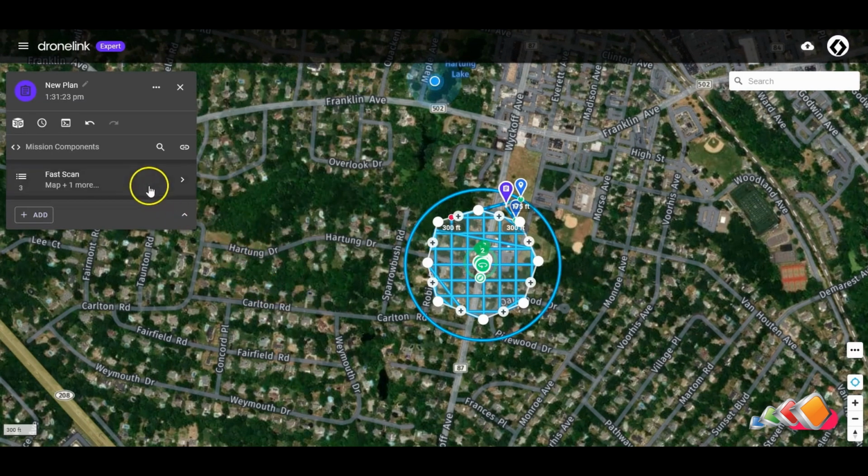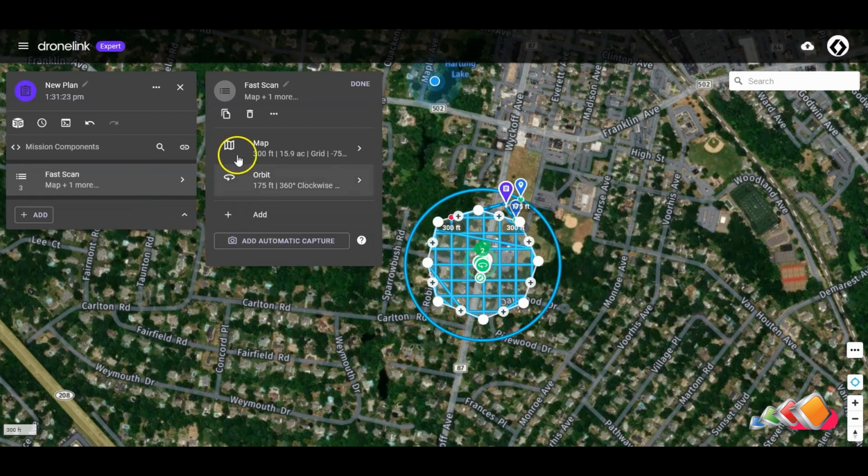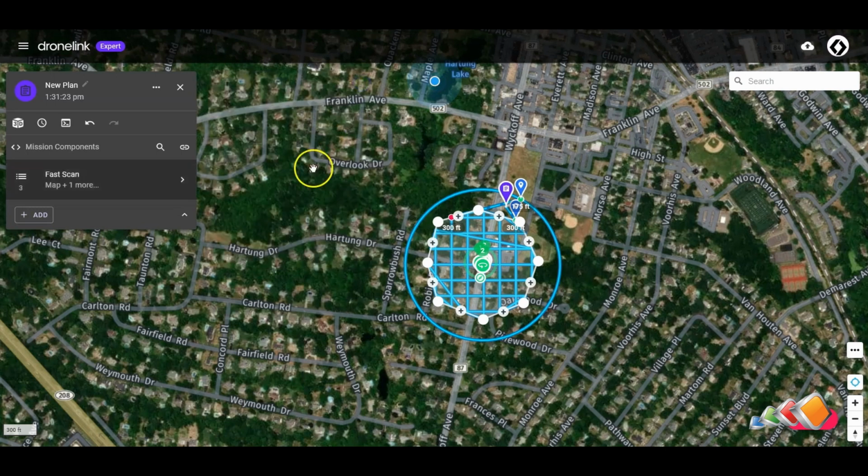One of the nice things about components is if you want to, you can actually embed components within components, so they can get quite complex. But these are two quick ways to take an existing plan, something that you've run before and that you know works, and reuse them in the future.